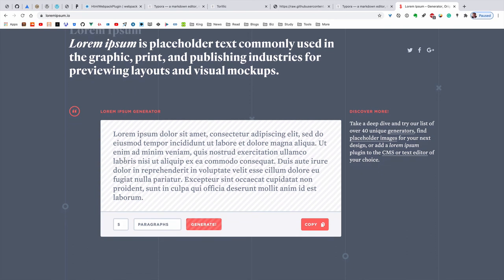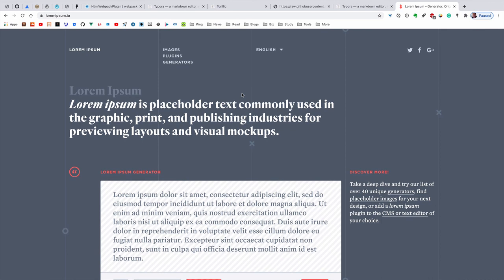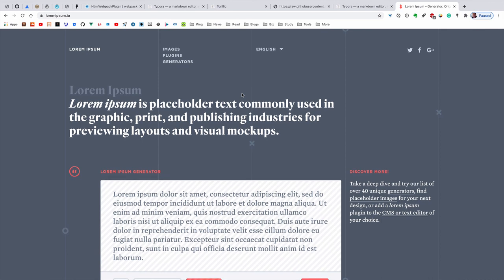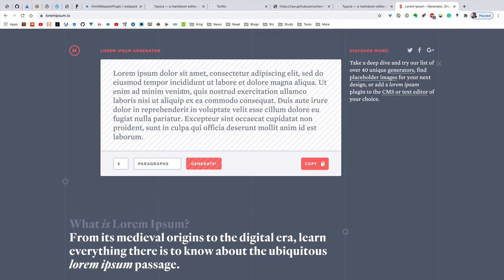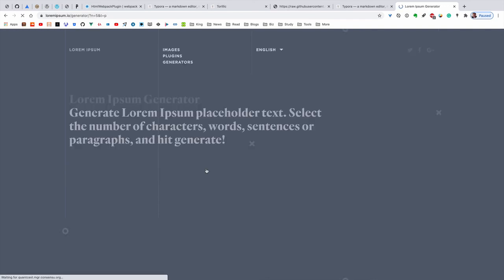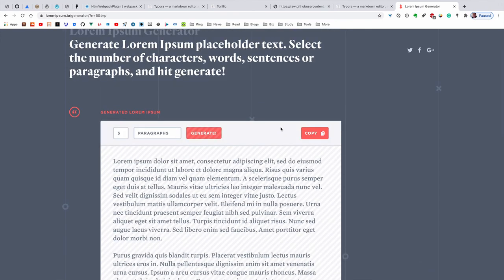I want to use the instant one. Not the .com one. Yeah, I got this. Okay, you can see, let's generate. So you have five paragraphs instantly there.